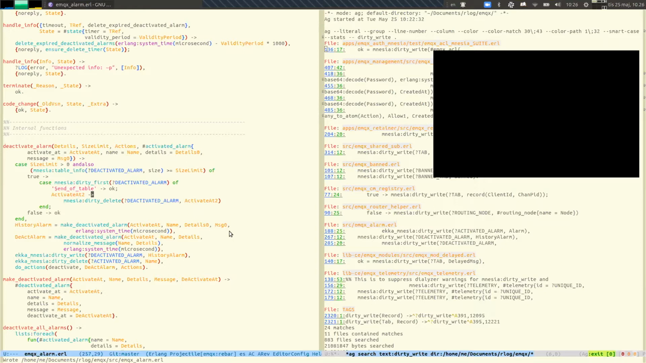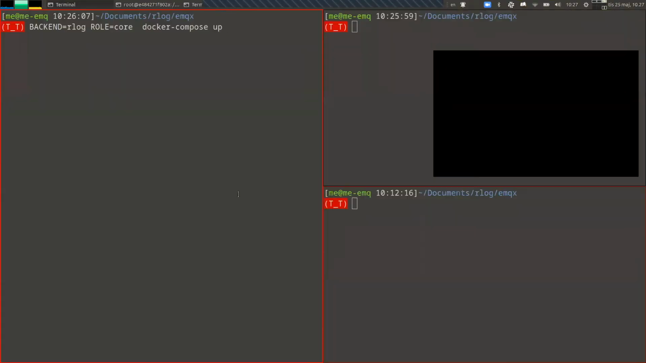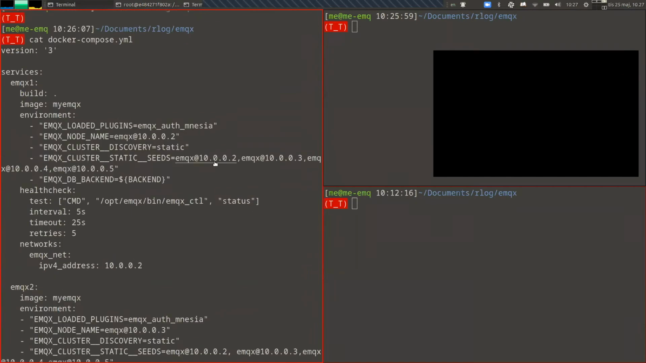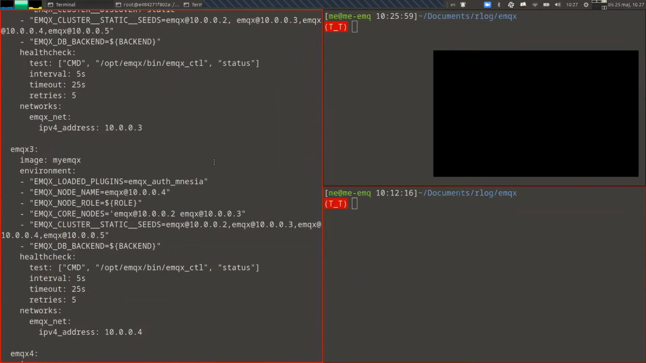Today I want to share some progress on the RLOG project, which is coming to conclusion. First of all, I would like to show the dashboard with all the alarms running on the replicant node. So I'm going to start a Docker cluster with 4 nodes.